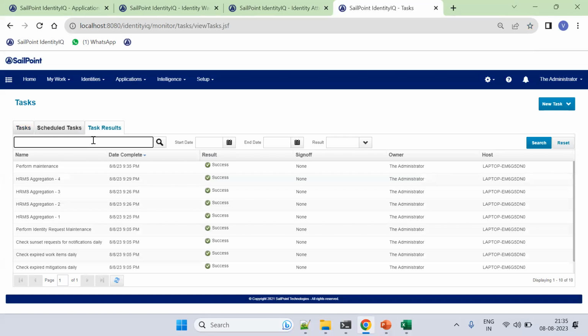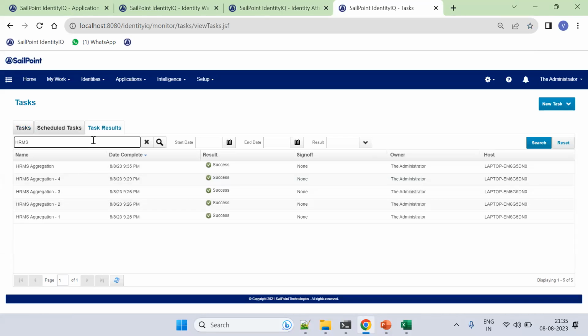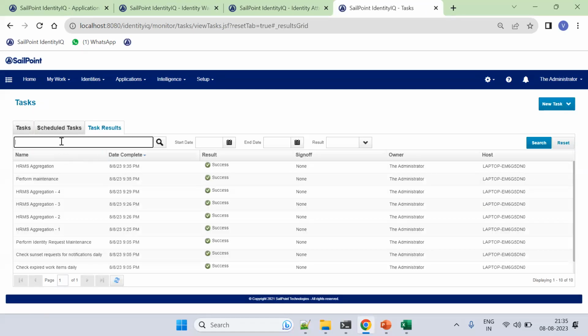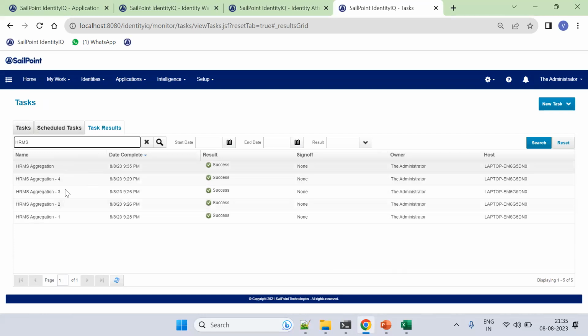See the task result. HRMS aggregation executed at 9:35. Now accounts scanned 161, identities updated 161, because now it is updating all the records. Tomorrow, when I execute this multiple times, I'll show you that the average time has increased. Total runtime now is 6 seconds, and average time is 1 second. The average is shown for all these 5 tasks.